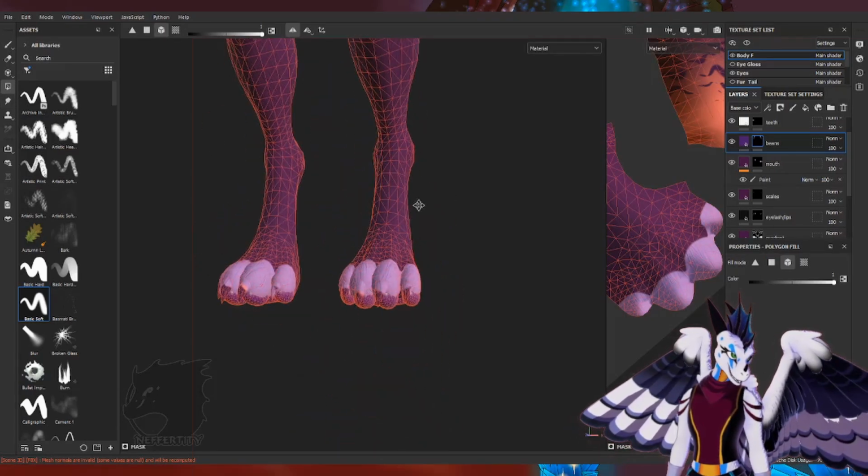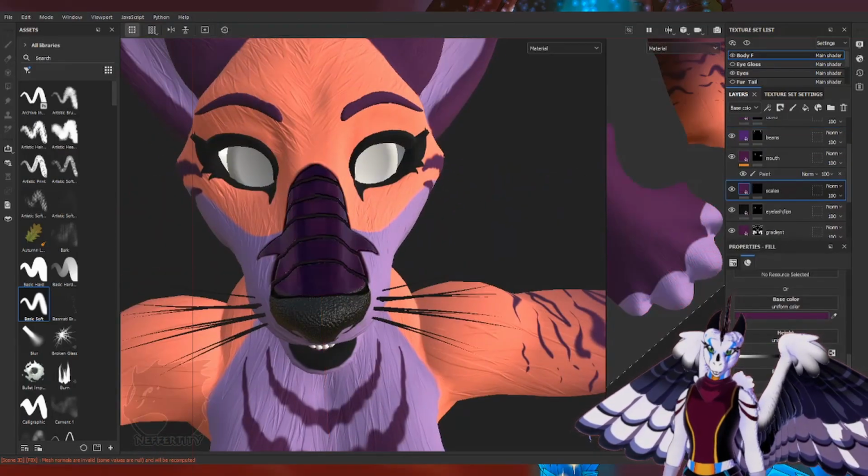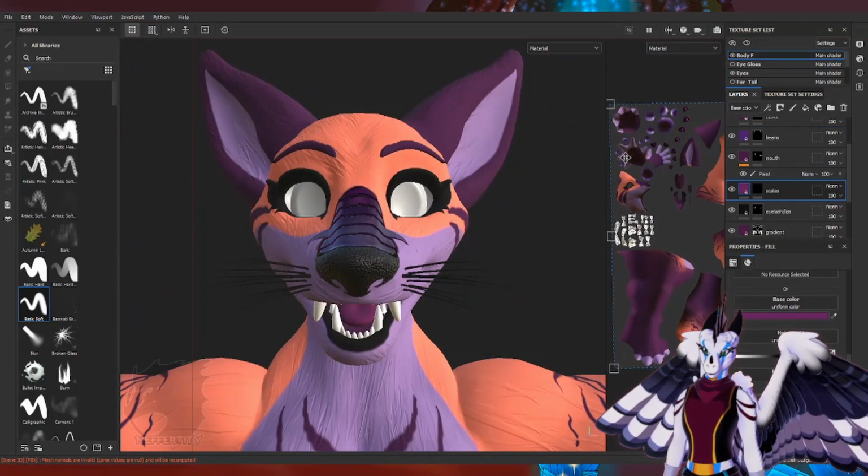Being able to take these flat models and paint and texture them so that they look exactly like the character and they're super recognizable even at a glance.